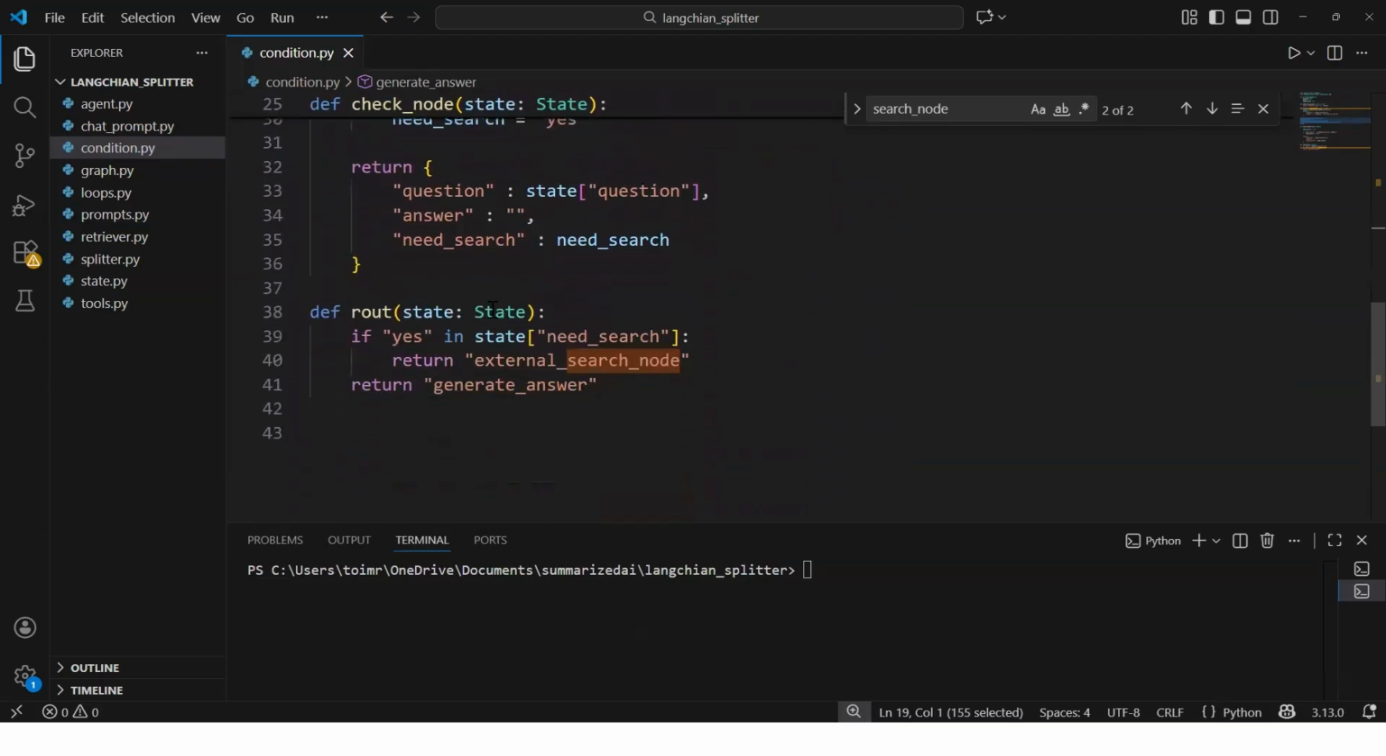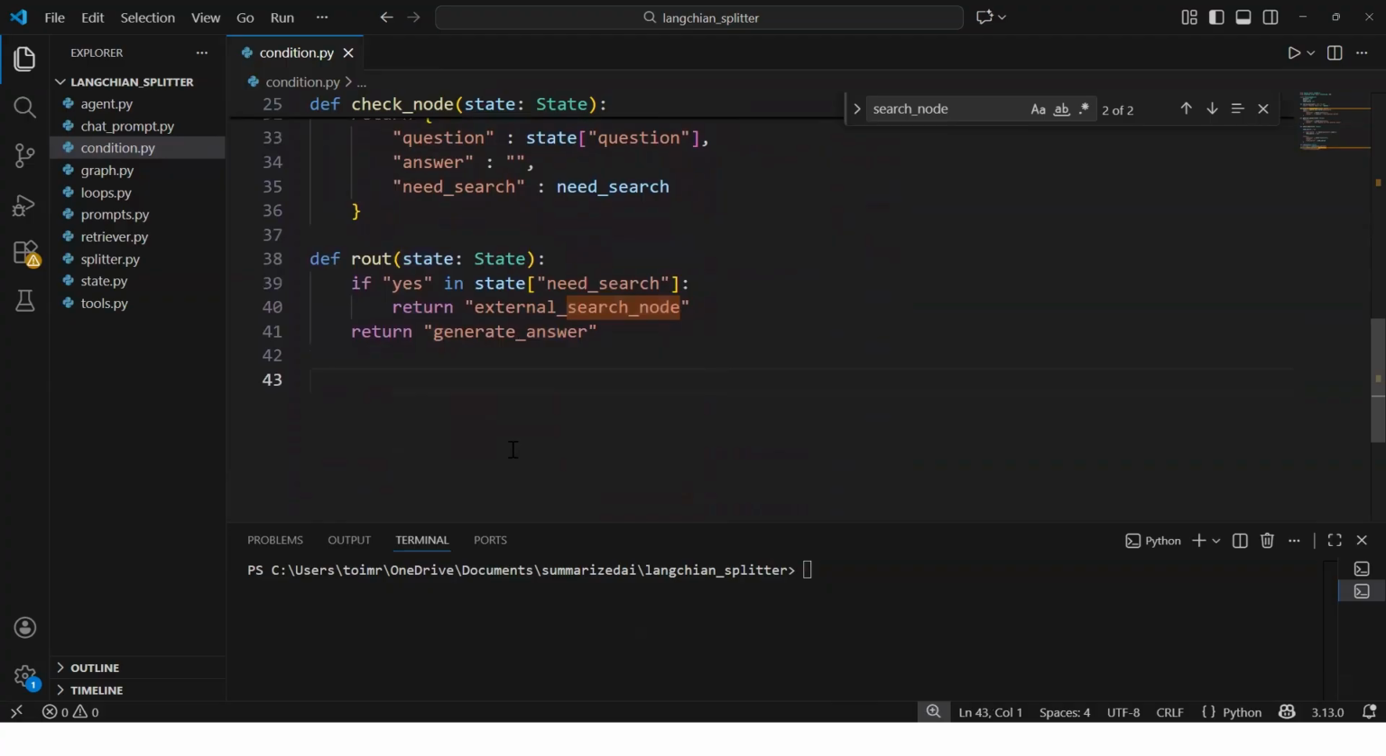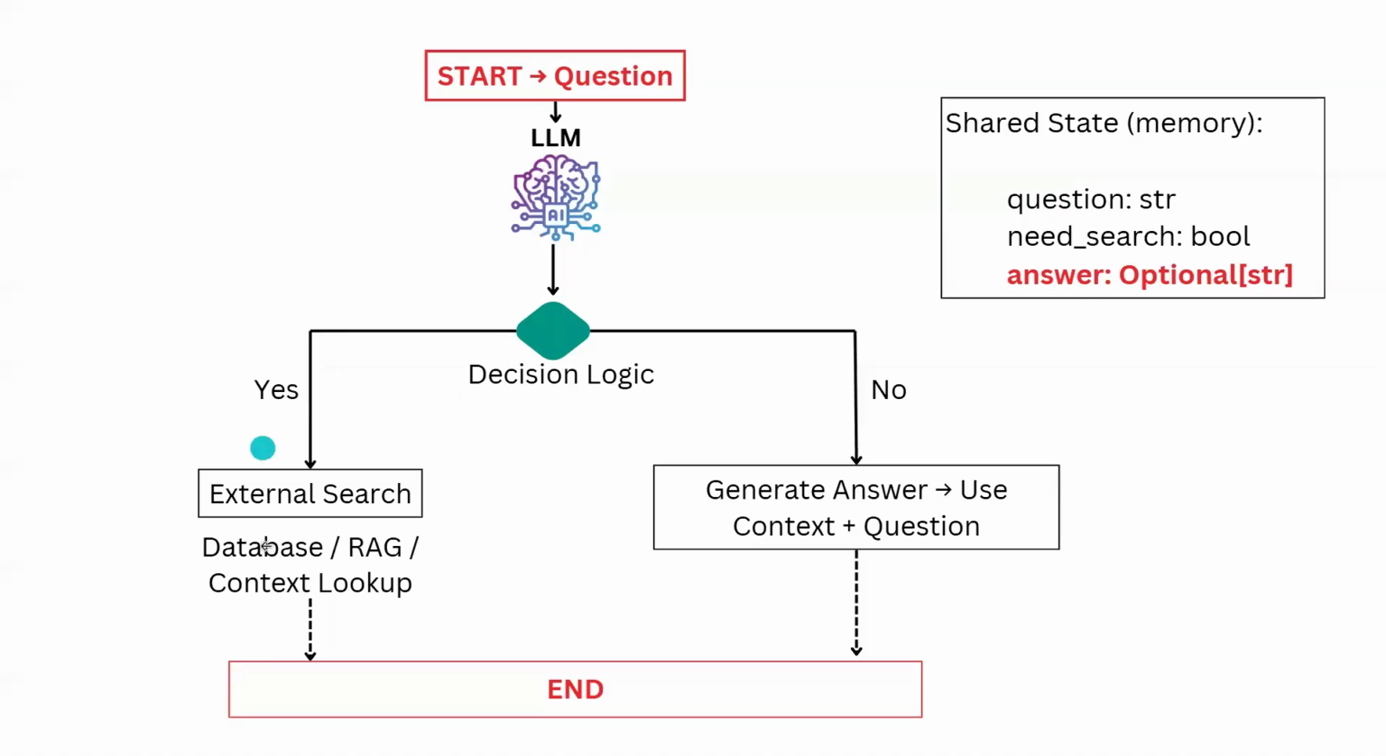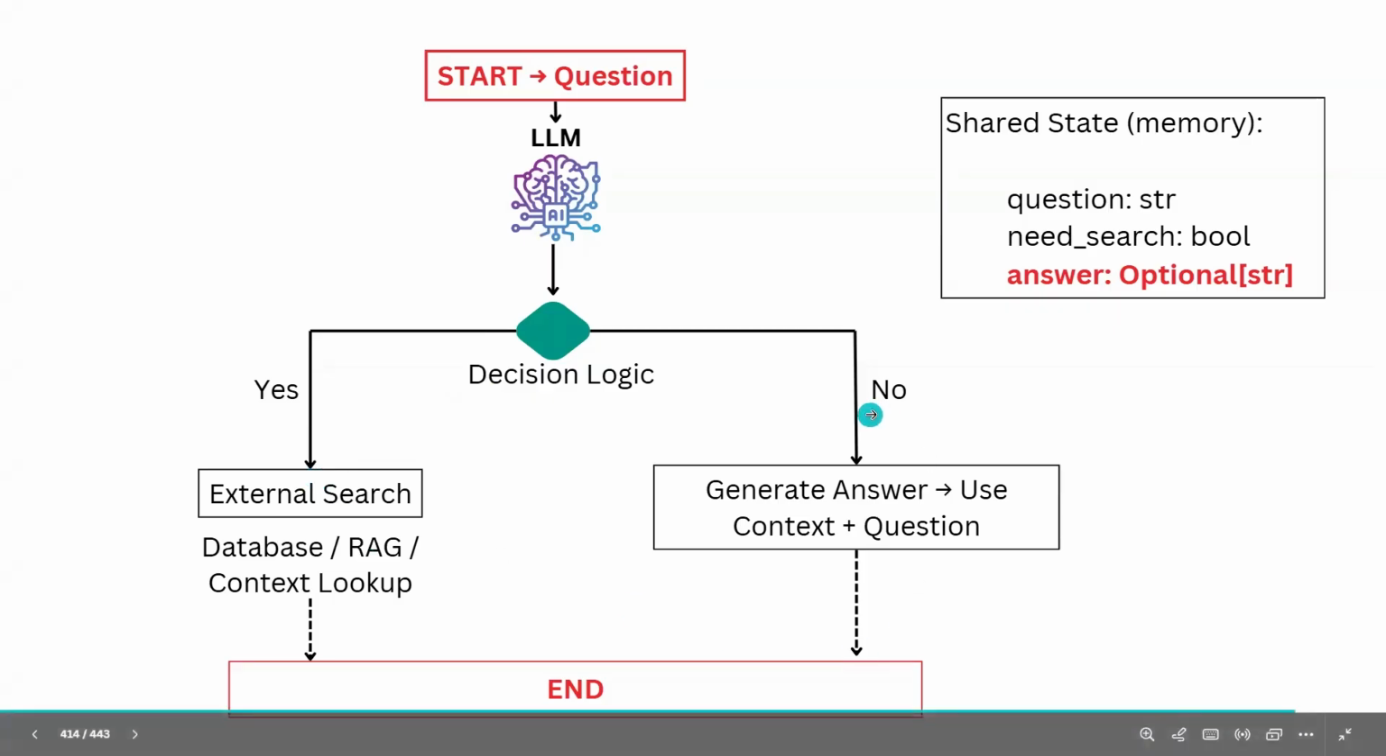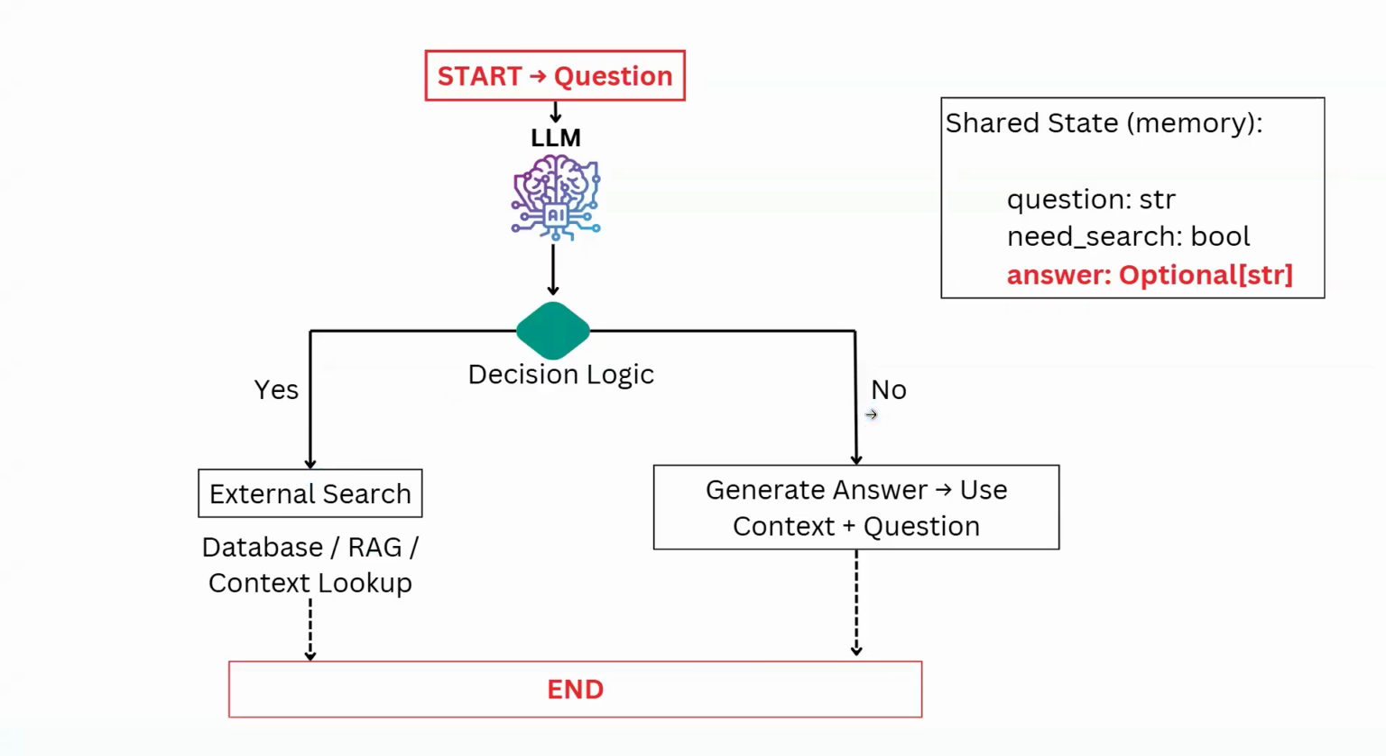Great. Now how will it get called? Let's see. So now we have all the nodes ready. We have this decision logic with us. We have external search. We have generate answer. Now we have to define the flow. So which will get called first and what is the sequence of all these nodes.